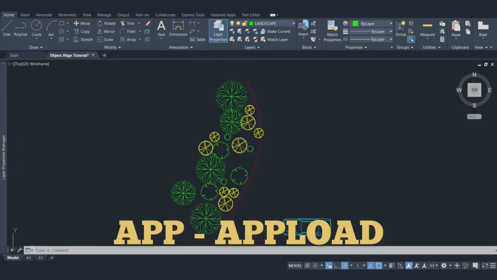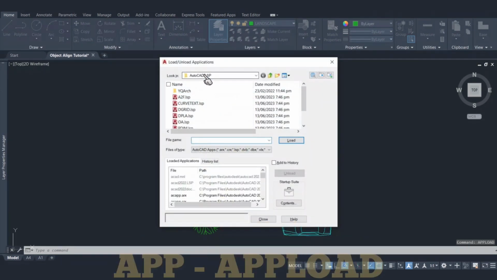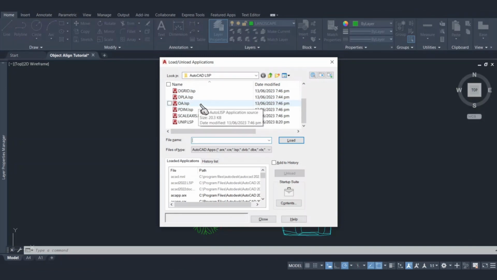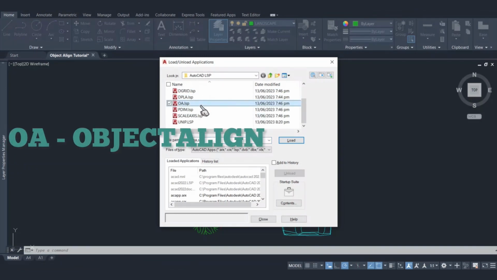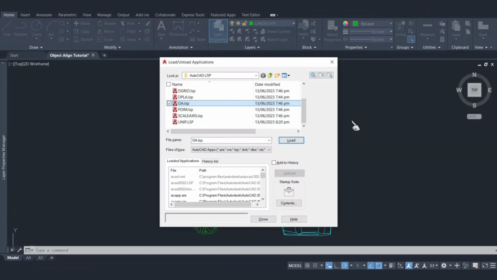Okay, so type APP for upload. Then this window will pop up. Look for OA for object align. Load, then close.